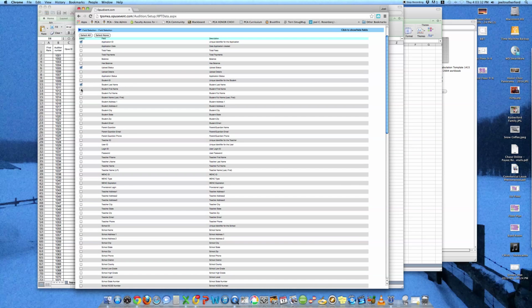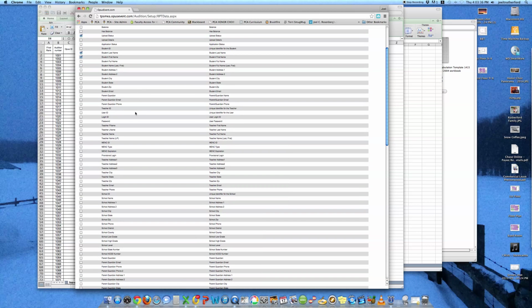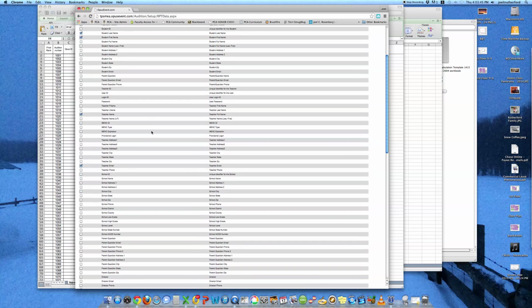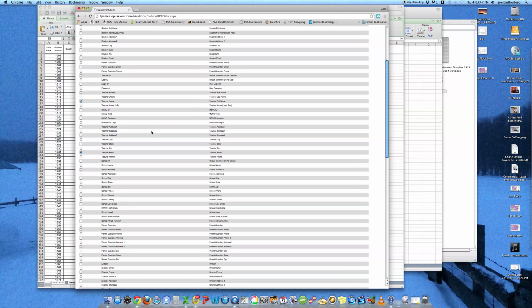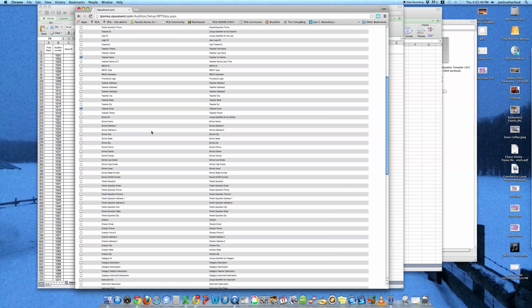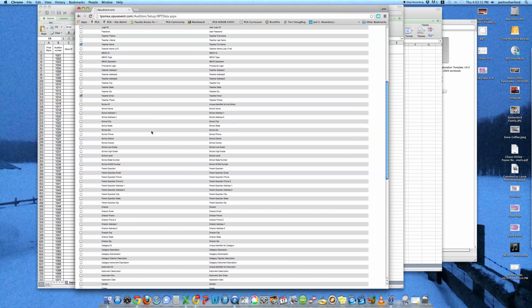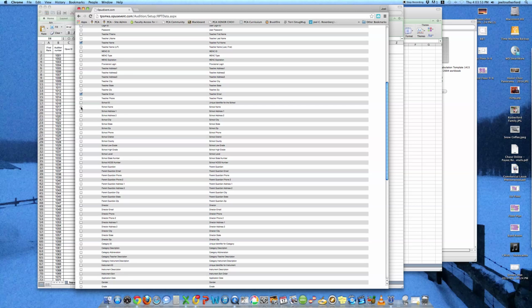Okay, we want the student last name, student first name. We want the teacher name and email. So teacher name, and where's the teacher email? There it is. So you have to scroll down here and try and find all this stuff. Instrument description. Actually, you know what? We want the school name too. So we want that school name.